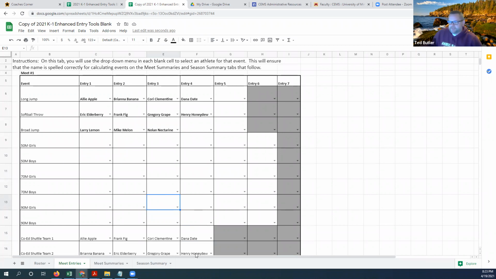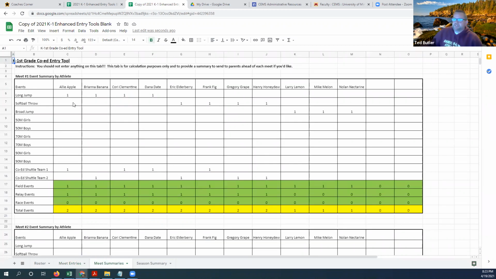I've got my field events all set. I can click over into the meet summary, and I can see that now I'm seeing a series of 1s up here. So where I have Allie entered into the long jump, I'm going to see a 1 there. And I've also got her entered into the co-ed shuttle team 1. I've got a 1 there. And so she's listed as 1 field event, 1 relay event, 0 race events, and 2 total events.